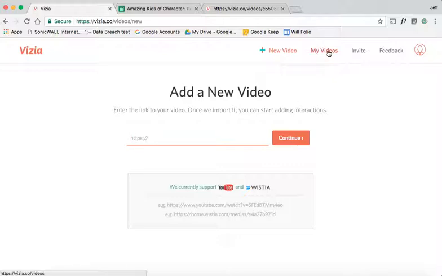The thing to realize, if I delete the video, it's gone. There's no seatbelt alert saying, do you really want to do this? It's gone, gone, gone. So hopefully this is a resource that you find you can use.